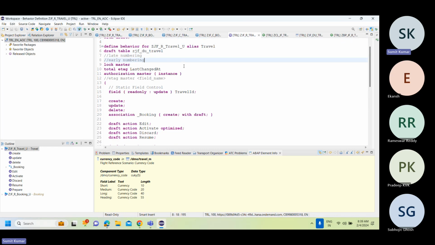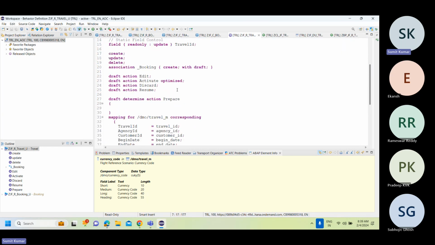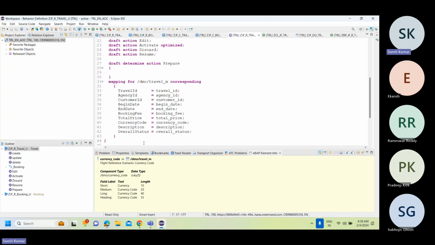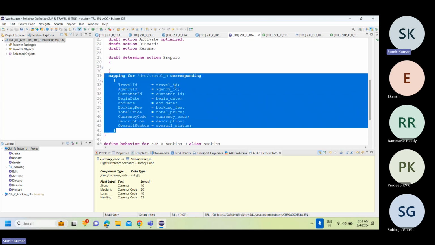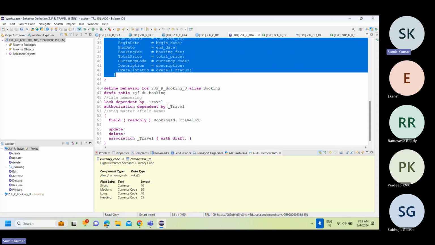This time, the system is not going to directly push the data, but rather for us to understand where I should push the data, I'll still need the mapping. So that's why this mapping is also required. The same goes with the child entity.